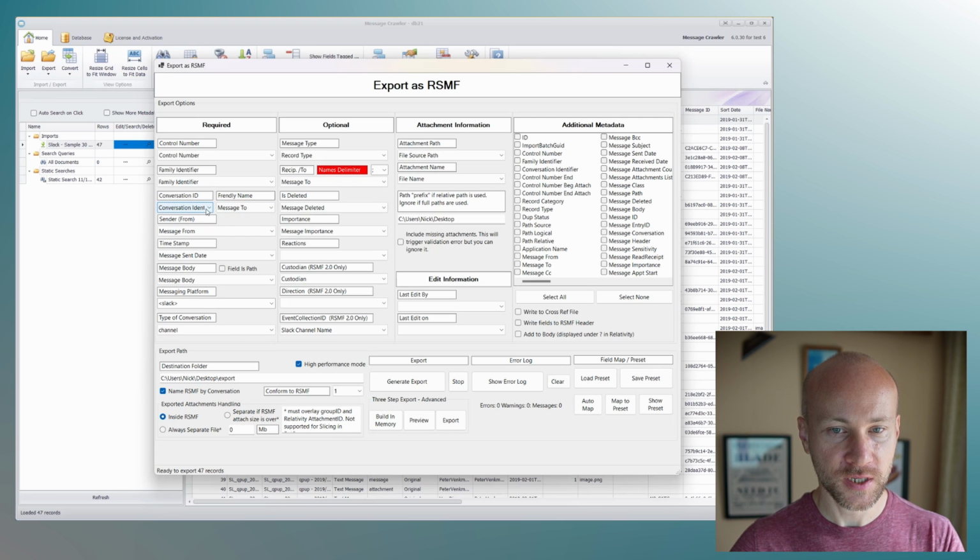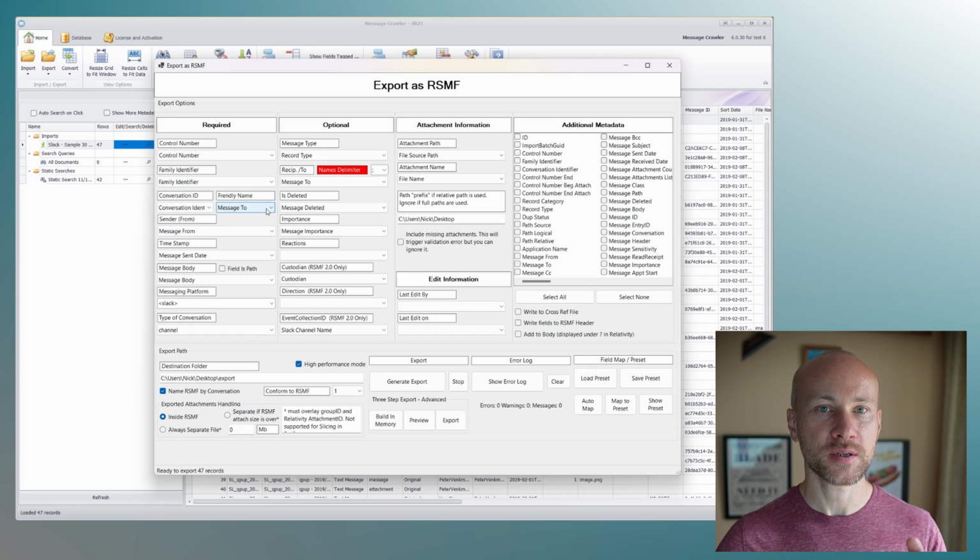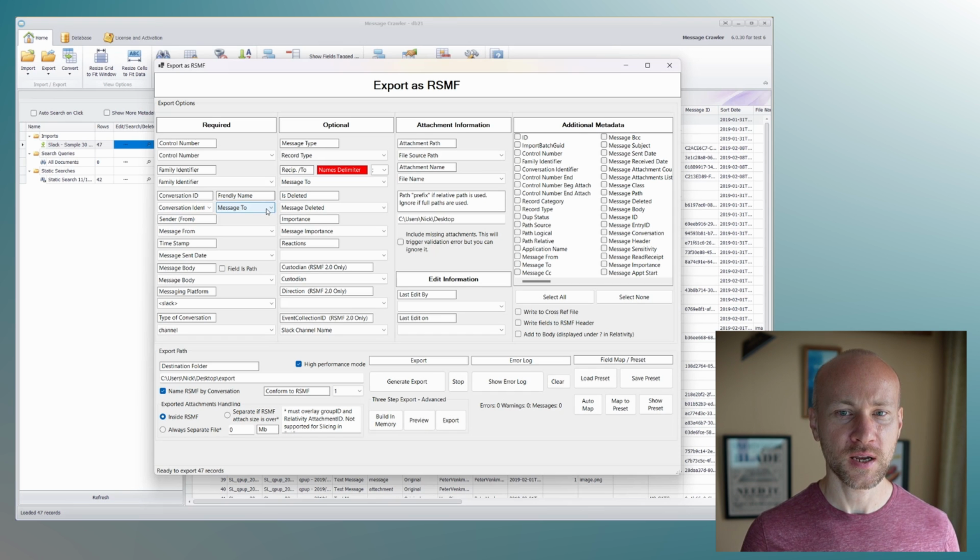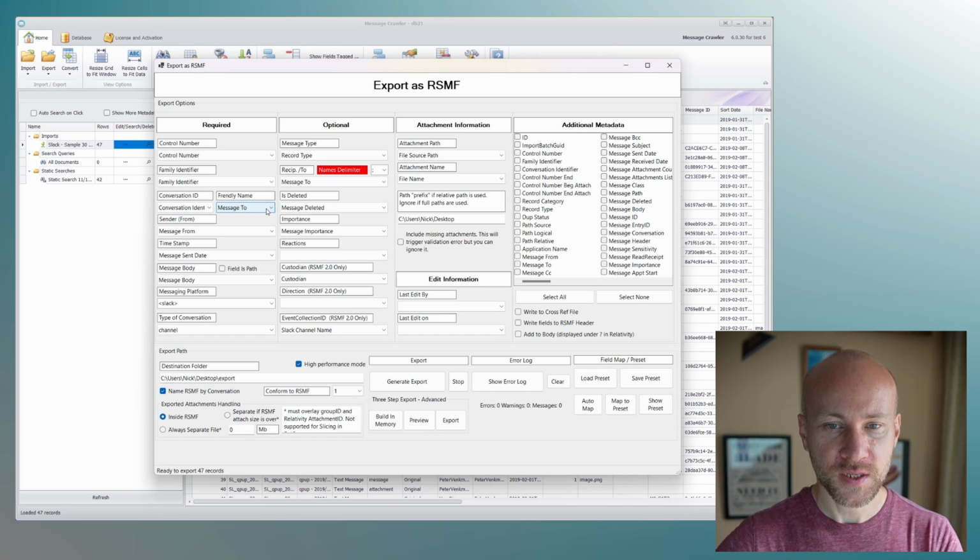So let's say conversation identifier could be one field, but we're going to write a completely different field into RSMF, into the header. So when someone opens that file in Relativity, it looks a little bit more presentable and people don't go like, what are these hash values, or what are these GUIDs and things like that. So this is a field we can choose.